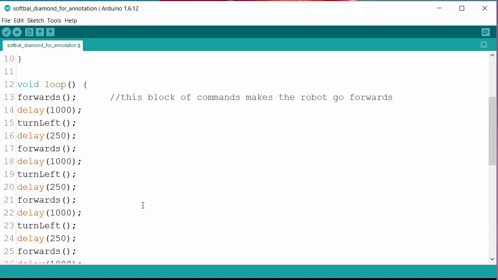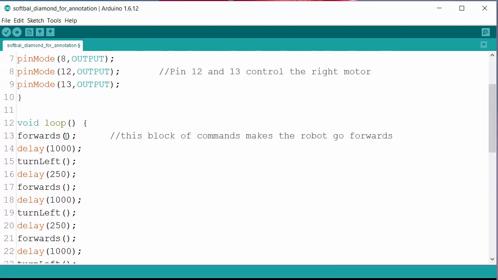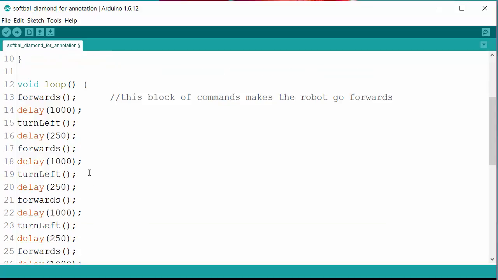So what that is actually going to do is, if you imagine a softball diamond, that would make the robot run around the softball diamond. So when it is going forwards, it's going from one base to the next, and that takes 1 second. And then while it is turning left, it's turning to point in the direction of the next base, and it takes 1/4 of a second to do that. Then it just runs forward to the next base.